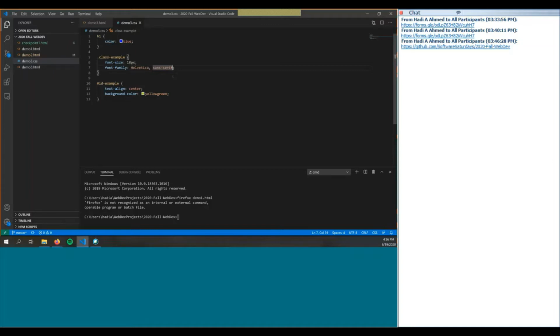And we changed the font size to 18 pixels, so it's going to be a little bit larger than normal. And then from the ID, we changed the text to be center aligned, so the text is centered here. And the background color will be yellow-green. It's an ugly looking yellow-green. You can kind of see it on the hover over here.